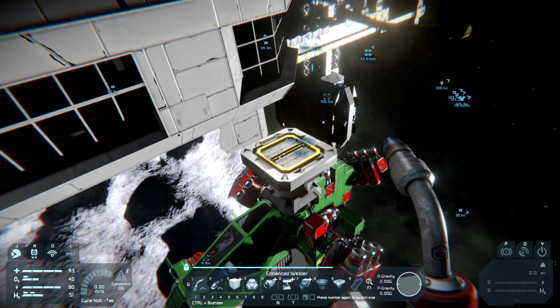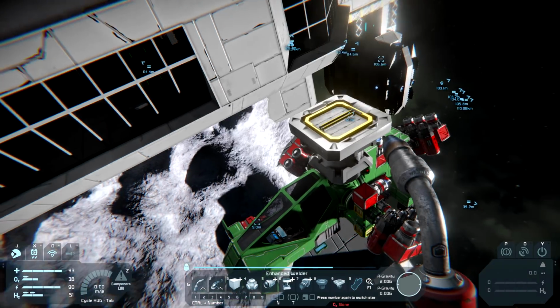And the thing that I wanted was a rotor with some pistons that I can extend to get closer to the whole system. That's the thing that I wanted to do. And now with this we can do that.